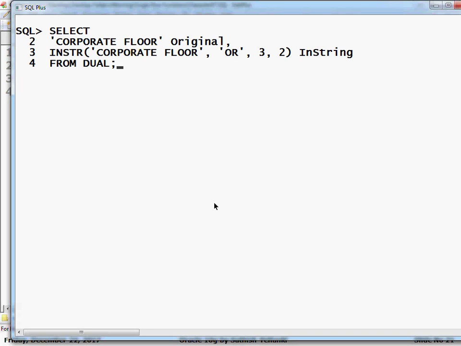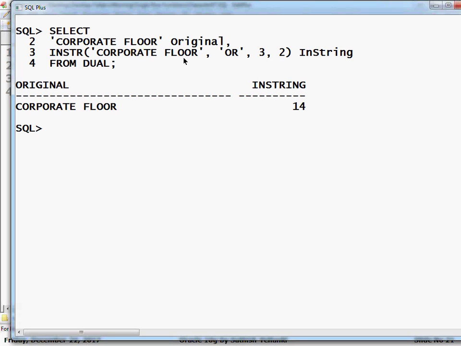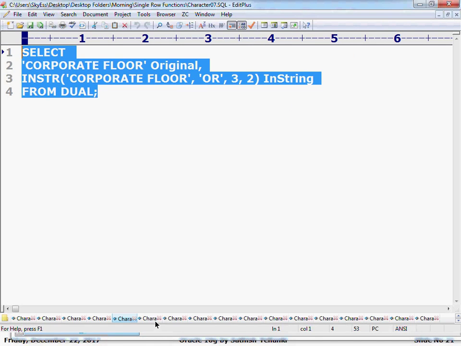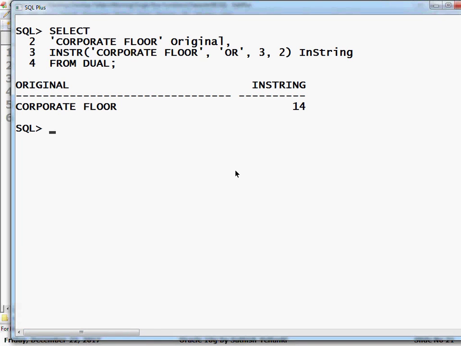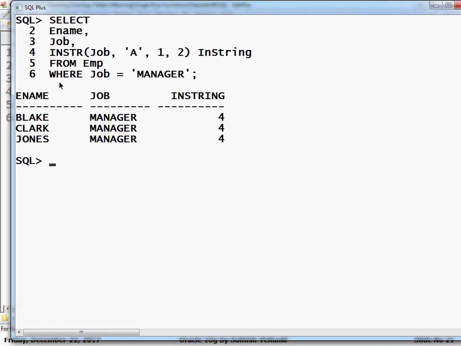I am saying corporate flow, search for R, starting from third position for second occurrence. So it's definitely at the 14th position. So when you execute this and you get this value, you cannot come and ask me, sit and work. So how many times you are to the rule and you are executing through the process. These functions can dynamically work upon your data that's there in the construct. Instinct on job, search for A, starting from first position for second occurrence. So here it is there.